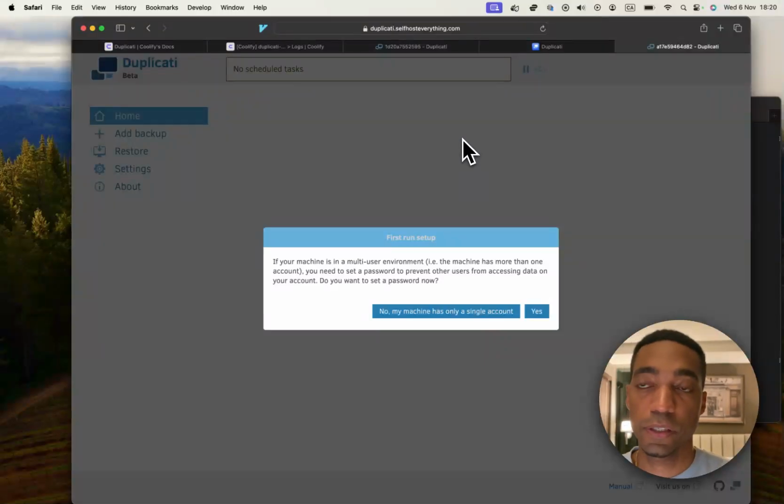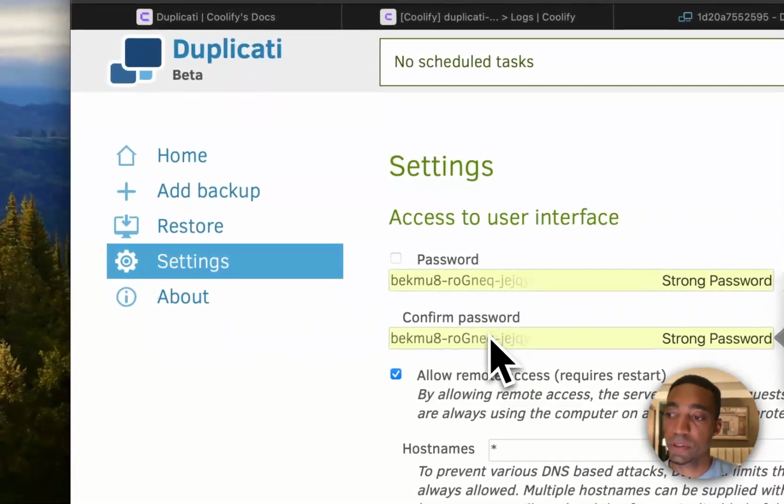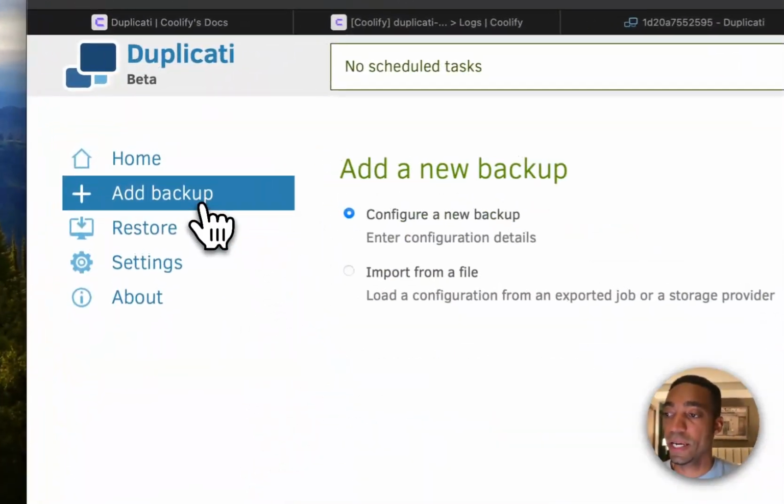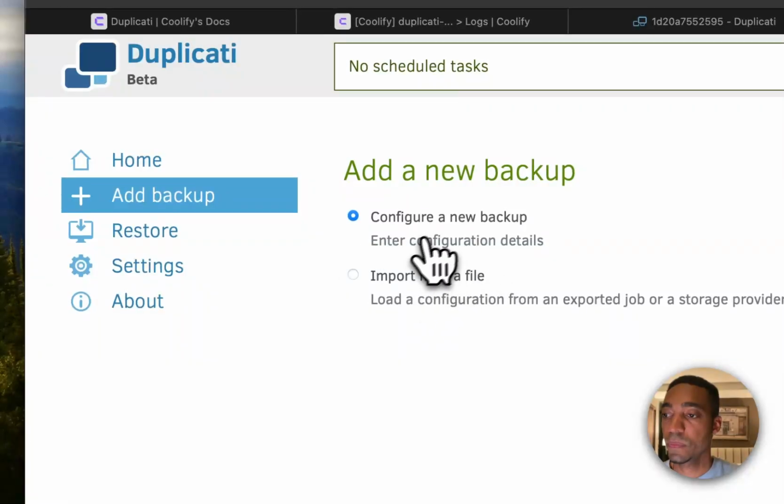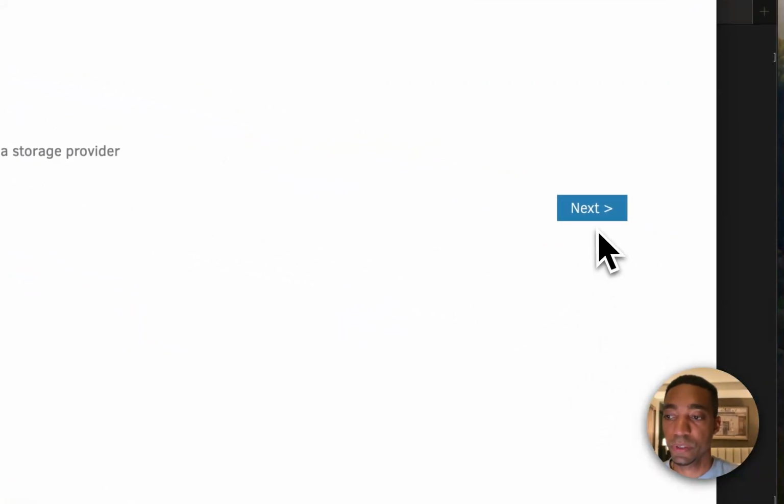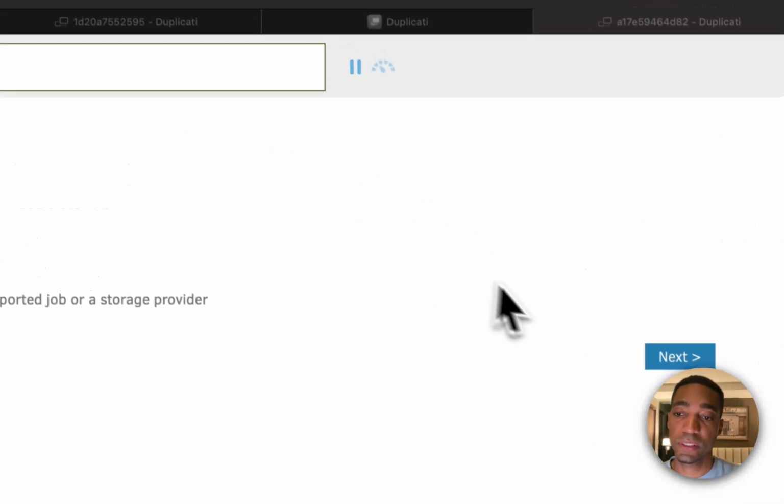And there you go. So here you get a little warning about setting a password if you want to prevent other users from accessing data on your account. And you want to go ahead and click yes and just set a password. So then let's go into add backup. And here you can configure a new backup or import one from a file. We're obviously going to click next.